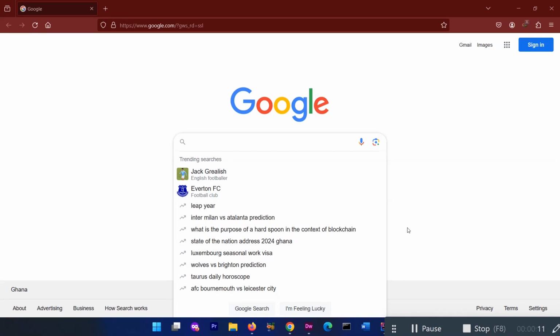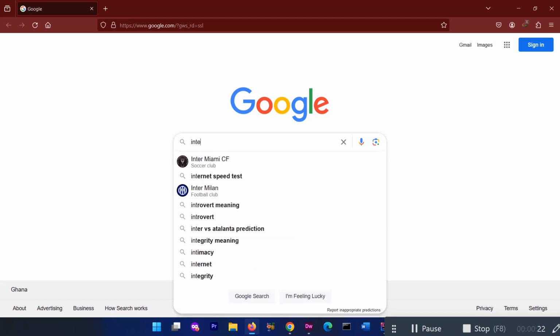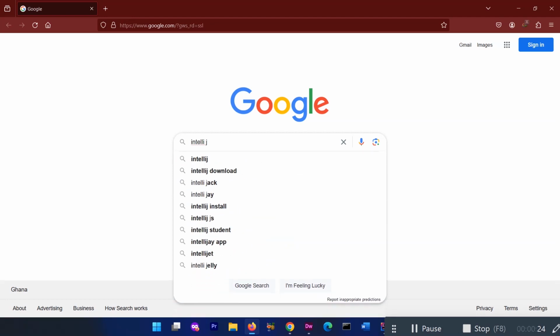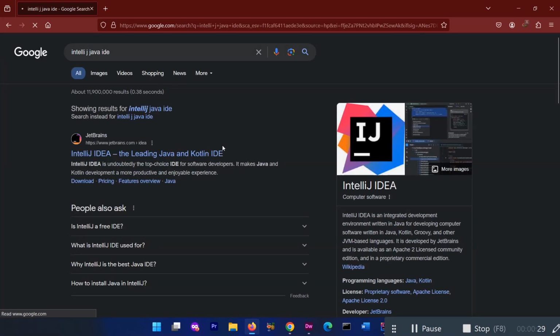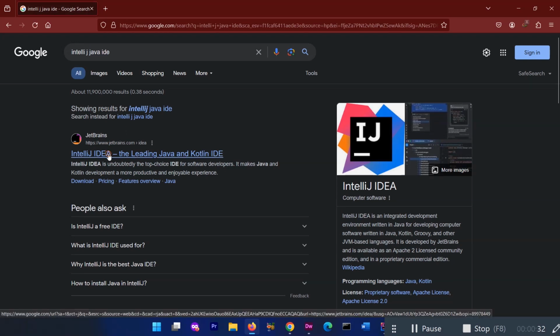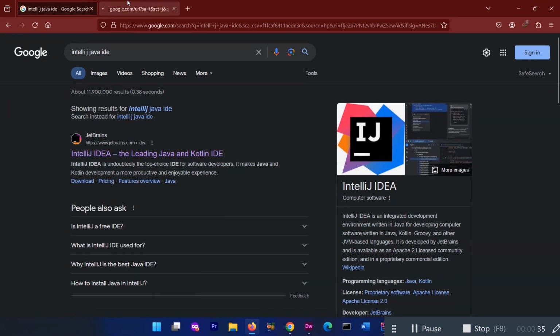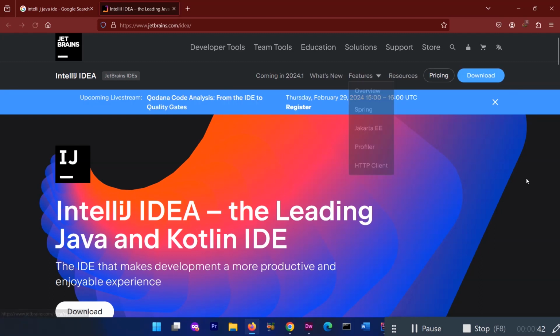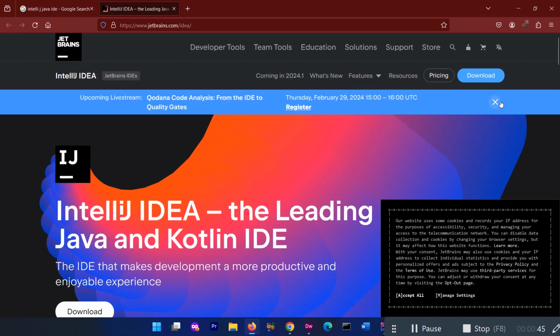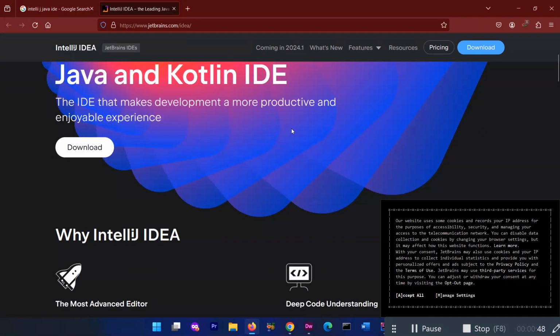This is a tutorial for Java programming. But before you continue, please open your browser and let's download the IntelliJ Java IDE. Then we go to the JetBrains website. Then we download the Java community version, which does not require you to pay anything for that.